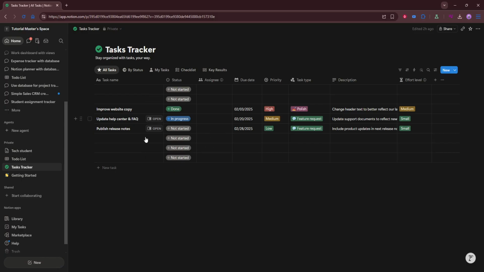Starting on the right page matters because Notion AI works best when it has the right context. If you already have text on the page, the AI can use that content to give you more useful and relevant results. Once you're on the page, click the AI option or type a prompt describing what you need.